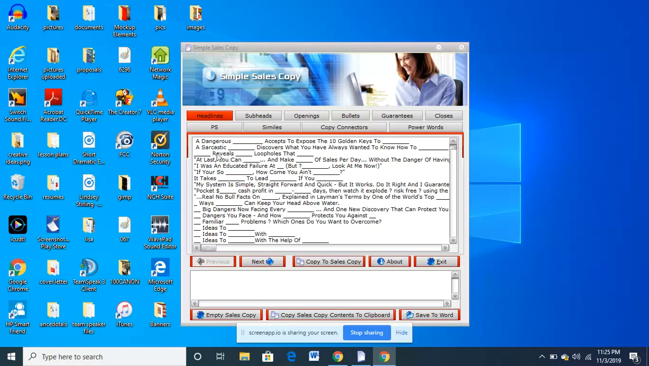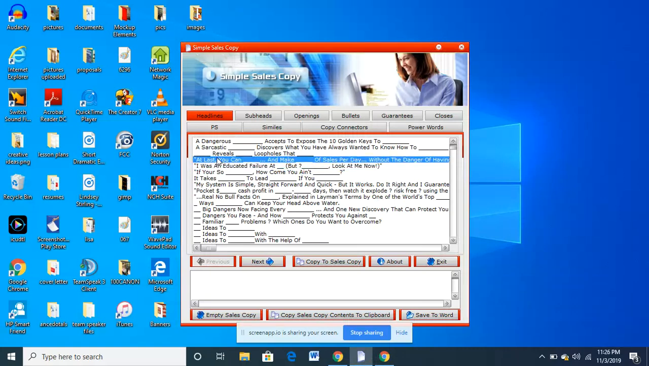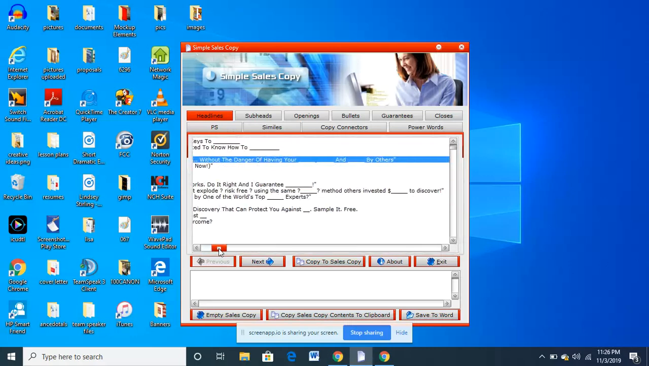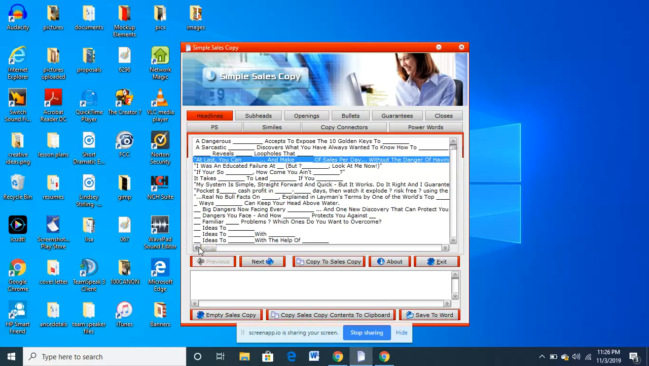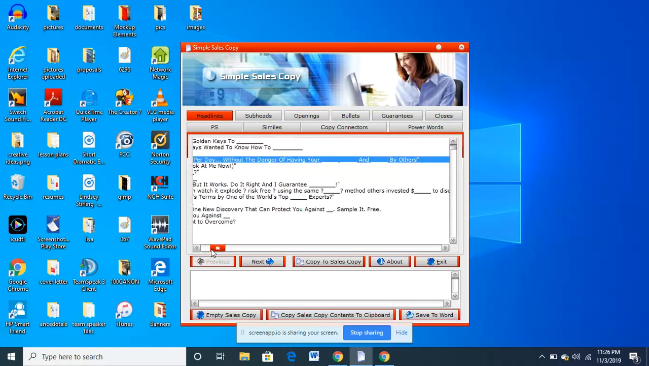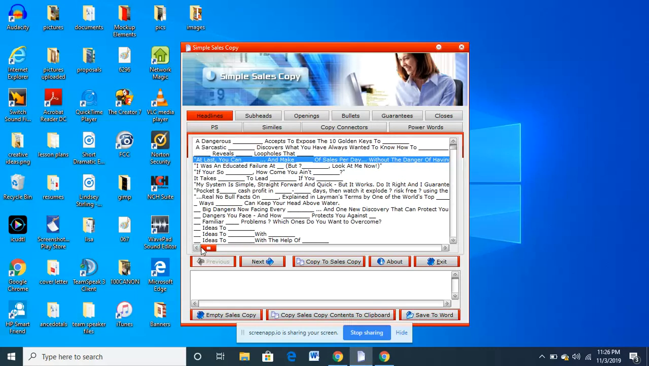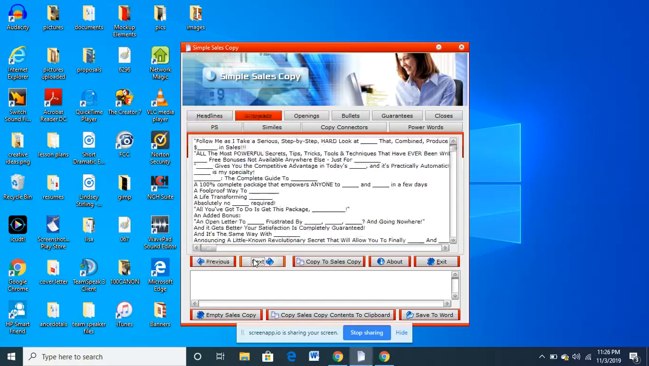So if I am going to choose something, for example, called "At last you can blank make blank of sales per day without the danger of having your blank blank and blank by others," you can fill it in by your niche. It's called "At last you can travel and make $7,000 of sales per day without the danger of having your time, family, and job taken by others." Then I would click on next.